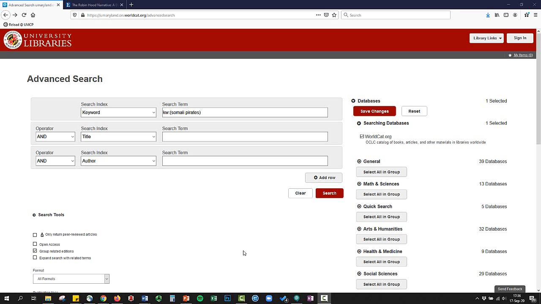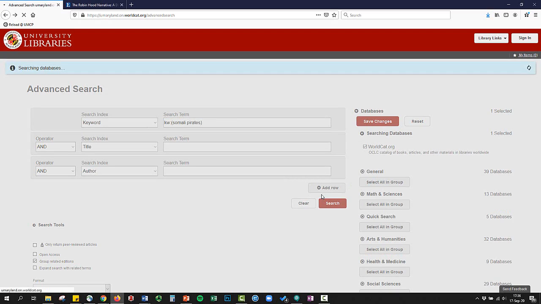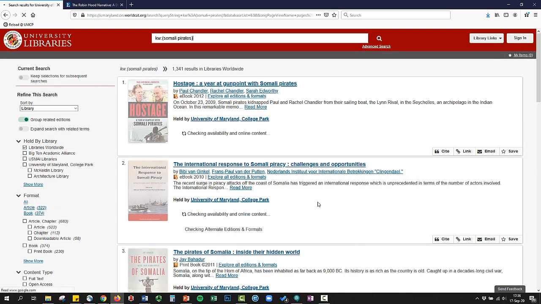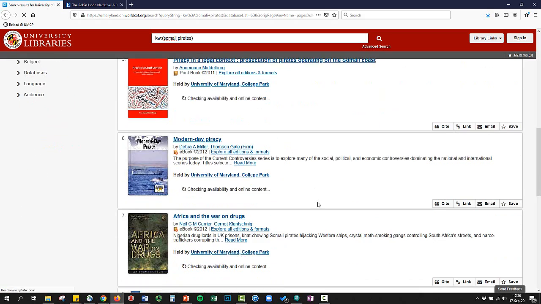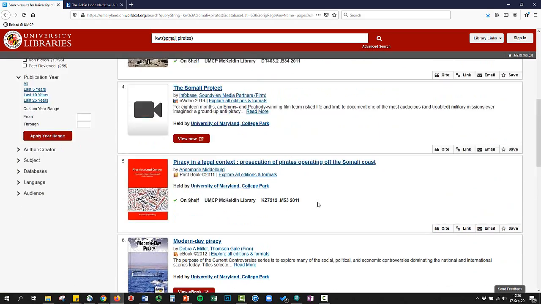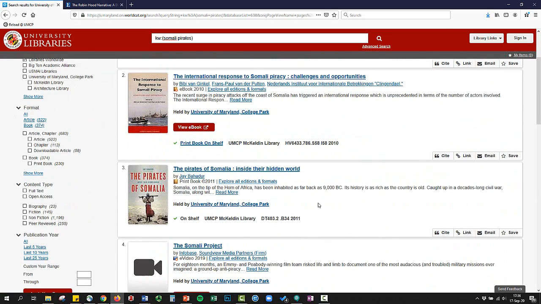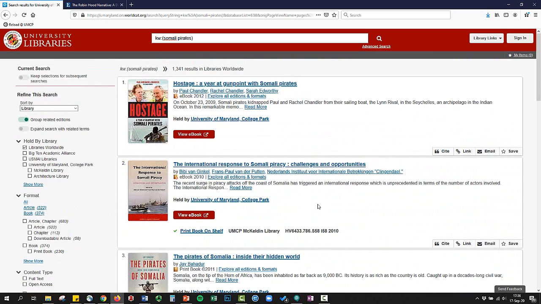If I want to just do another search, just as a keyword of Somali pirates, you'll see that I do end up getting different results. So it is worth being a bit nimble and thinking about the way that you're searching and the words that you're using. This also gives me a chance to show you how to access the ebooks as well.